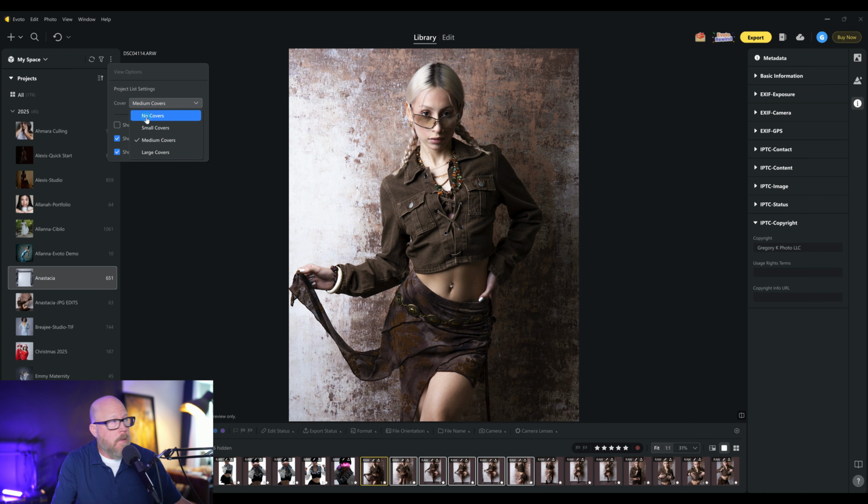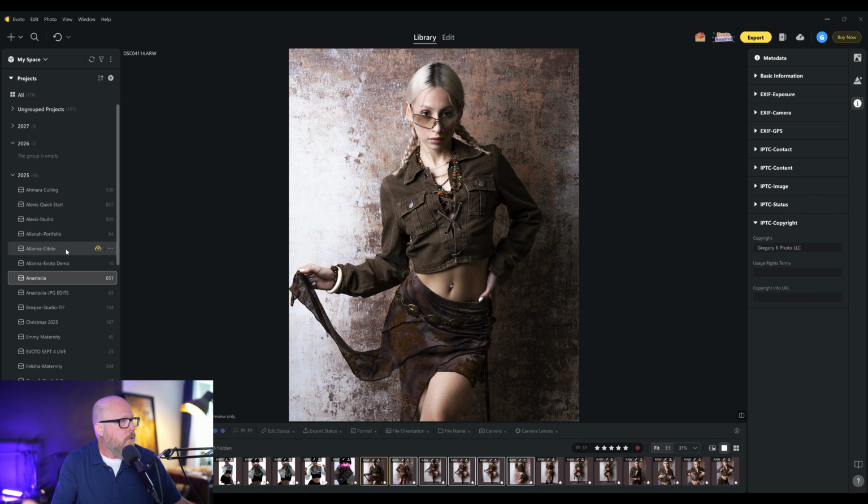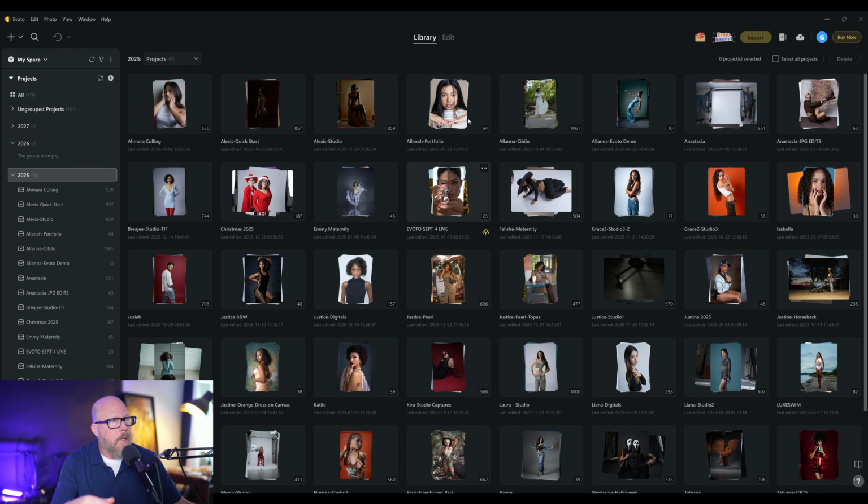I could have no covers if I want to and just have a list. It just depends on how you want to see everything. And if you want to see the entire group, like I said, you can come over here, right, and do this. So that's it for the library panel pretty much.